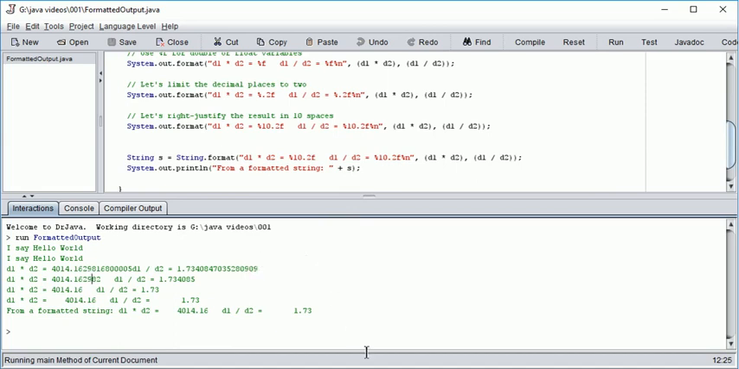Okay, so there's lots more that can be done in Java with formatting. This is just a beginning. I'm going to include on the web page some links to pages that have a lot more detailed information. It's a good thing to know.